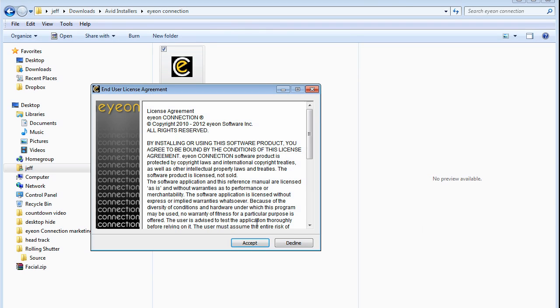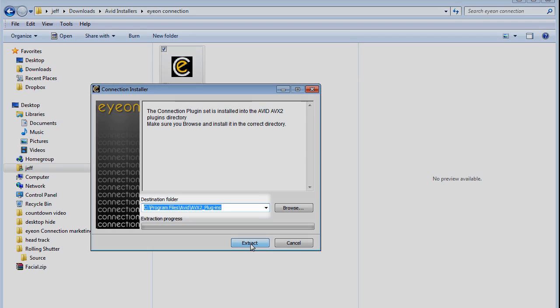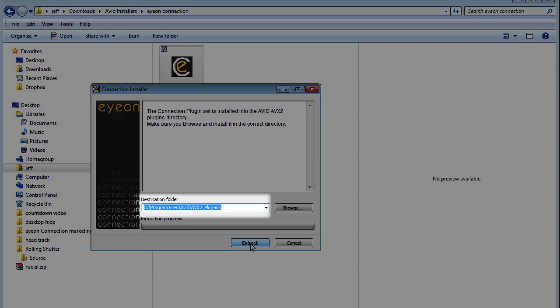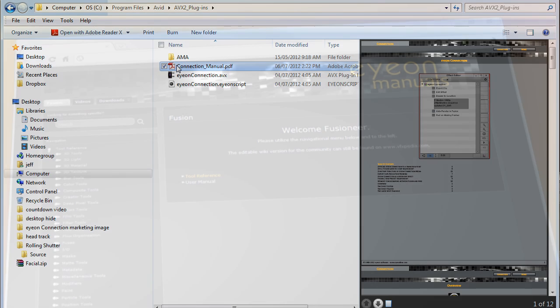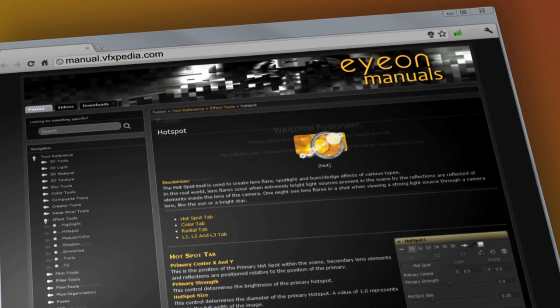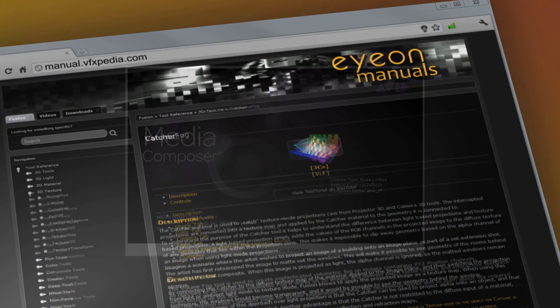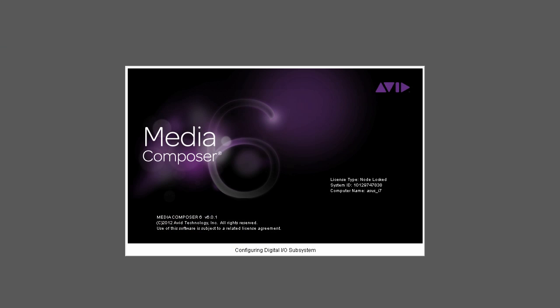To begin, install Eyeon Connection. The default path for the installation is here. The Eyeon Connection manual will also be installed here and is also available at manual.vfxpedia.com. Once installed, launch your Avid product.